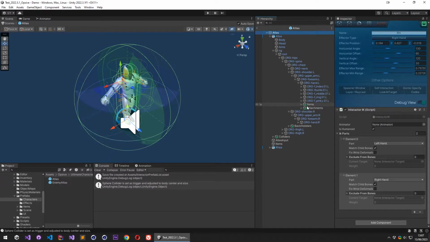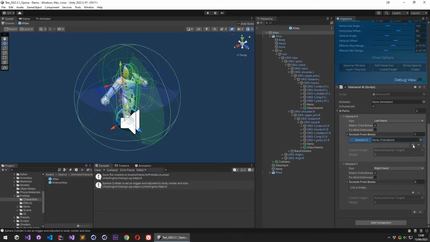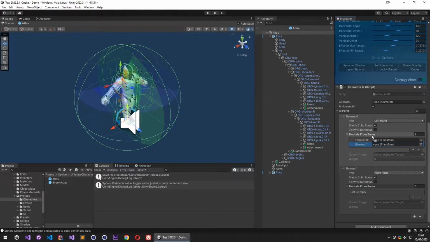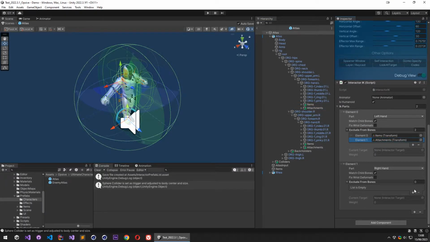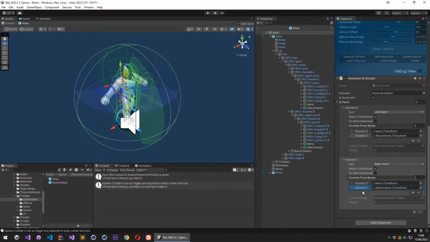So as you can see, we have two extra objects on left hand and two on right. So I will exclude them from the bones. So two for the left. So we won't process those items unnecessarily. And two on the right hand. Okay, they are excluded. And we are almost done.